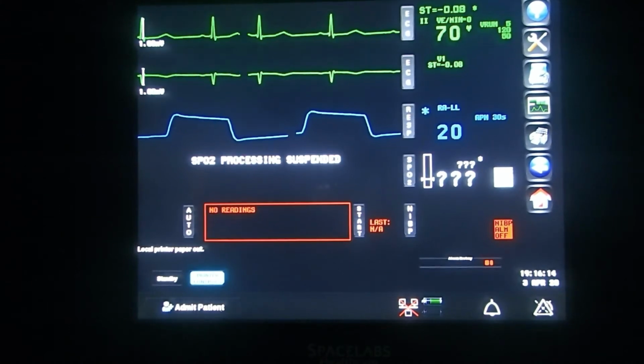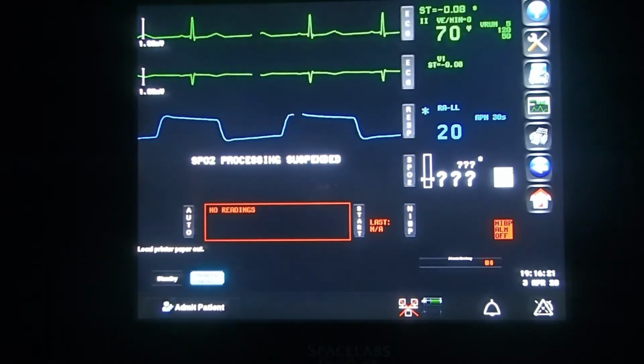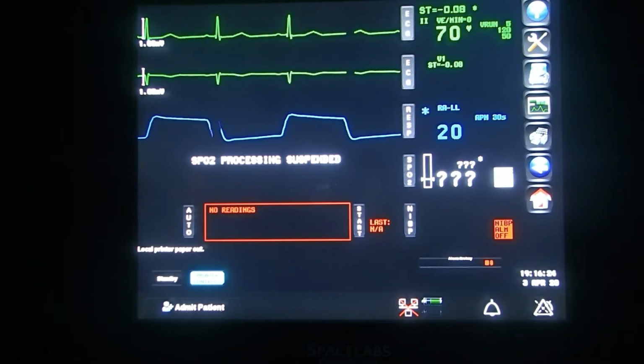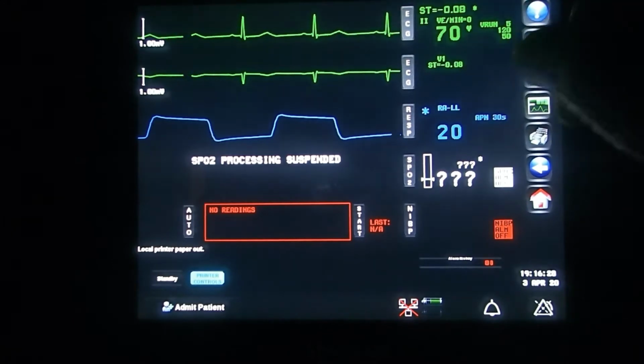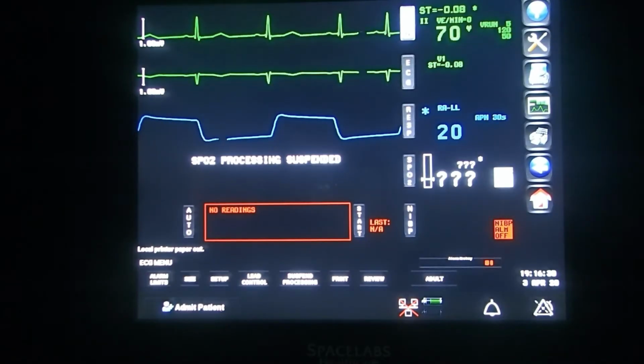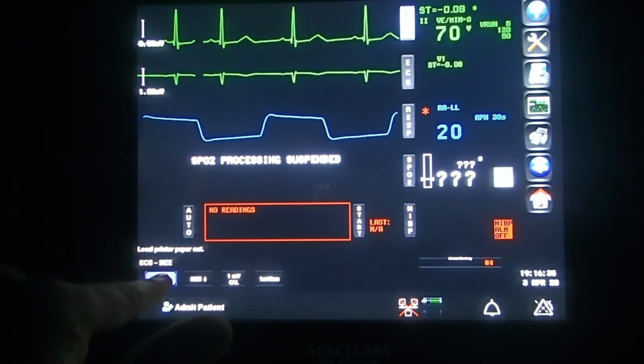So right now we're taking a look at our Spacelabs Qube monitor. You can see right now we have our ECG waveform coming in at around 70 beats per minute. And I'm going to show you a couple functions on the device. So to start out with, we're going to select ECG size, and we can change the size of the waveform.